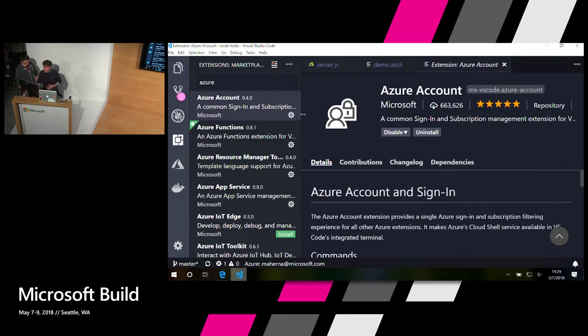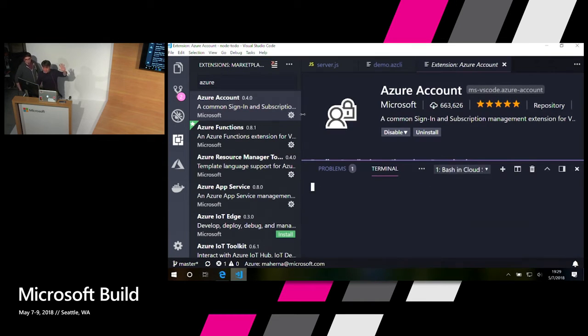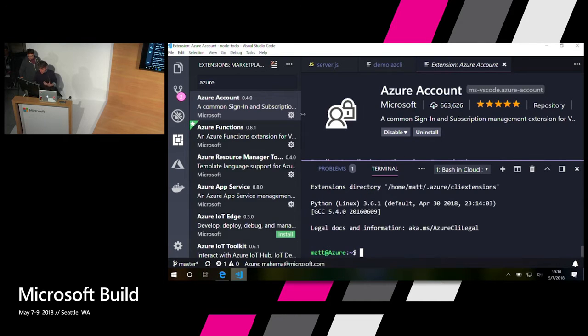Now, another cool thing that the Azure CLI extension does for me is it gives me access to the Cloud Shell. Has everybody heard of the Cloud Shell in Azure? All right, well, you can actually do a Cloud Shell inside VS Code using the extension. And now we've requested a Cloud Shell. You can see I'm logged in as Matt on Azure, and I can say az version, and it'll show me the Azure command line, but I'm actually running up in the cloud, and that terminal's being piped down locally inside VS Code.